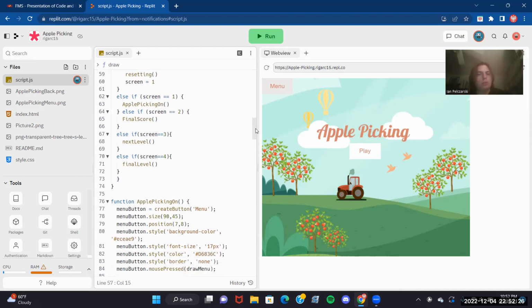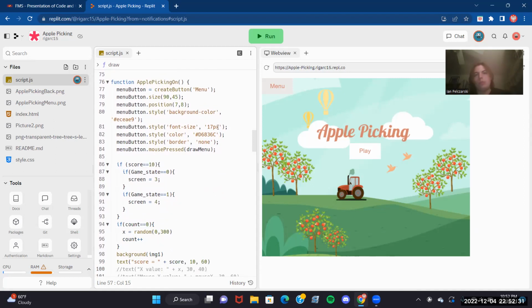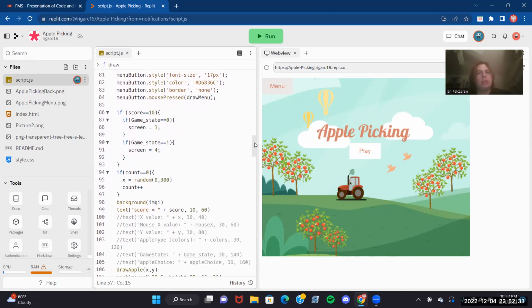So if we get called to the first one, apple picking, when it's on, it will first create the menu buttons, and then it checks to see which game state you're in. Basically seeing what level you're on, because if the game state is set to 0 and you score 10 points, it'll move you on to the next level. If the game state sets to 1 and you score 10 points, it'll move you on to the final level. Just that.